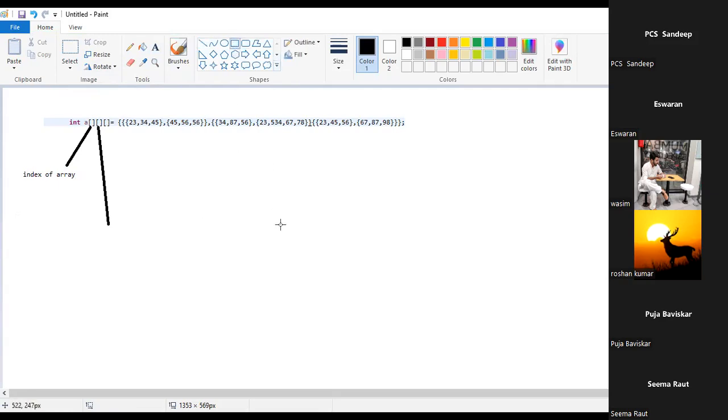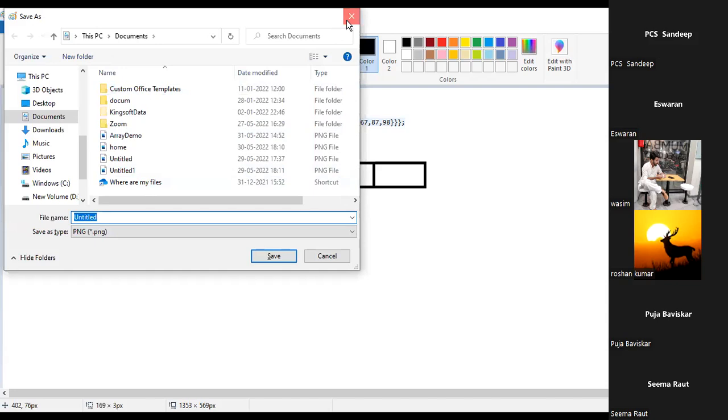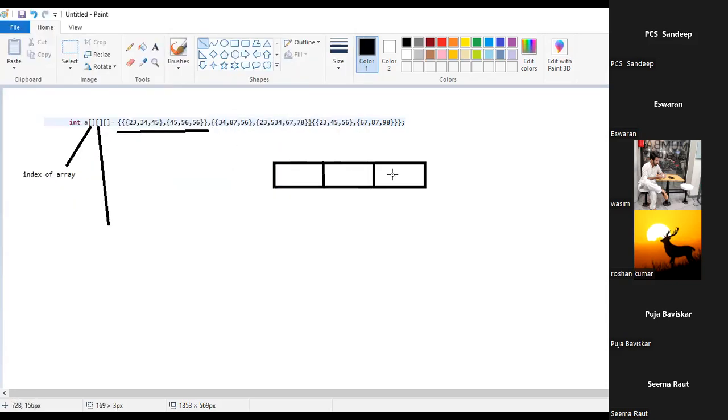So what is the diagram for a 3D array? When I create it, how many indexes are there? Sir, there are three indexes. This is the first index, this is the second index, and this is the third index. The first index points to this whole part, part by part. This index points to this, the zero index. The second is this, and this indicates this array.